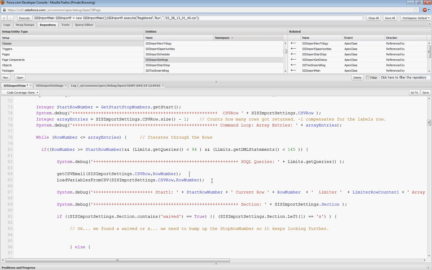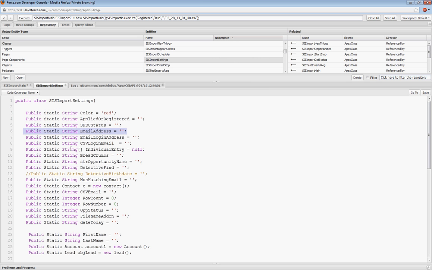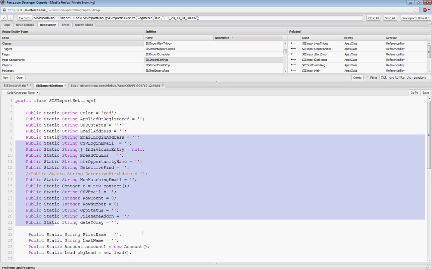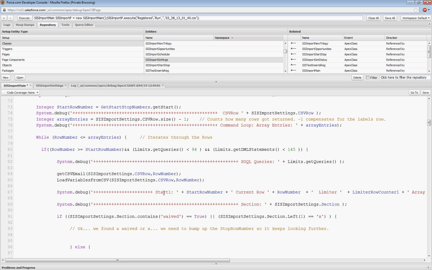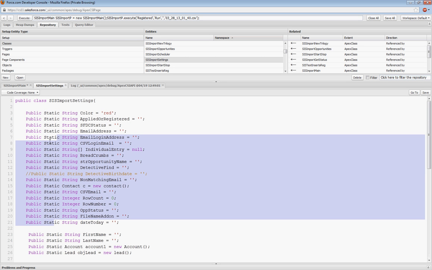Now the next one here actually loads the variables. So this one goes and loads a lot of the key variables into the sysimport settings. Okay, so it loads up a lot of these that you need and populates them for later use by other objects that are going to need that data. So this is where they all get pushed into their appropriate storage box.